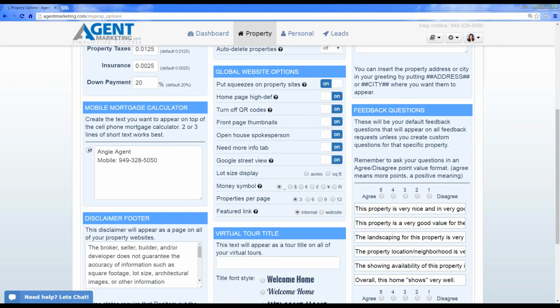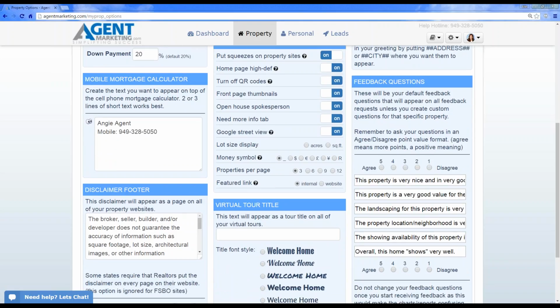There's also an option for Google Street View, so you can choose to have that turned on or turn it off. I know some agents don't like to use Google Street View because sometimes Google doesn't update the content as quickly as they would like, so the homes don't look the best or look different from what they look like now. So you can choose to turn that off, or you can choose to have it on, either way.